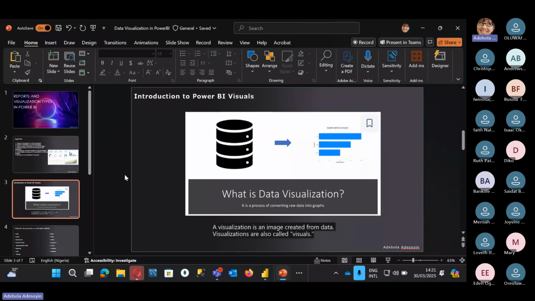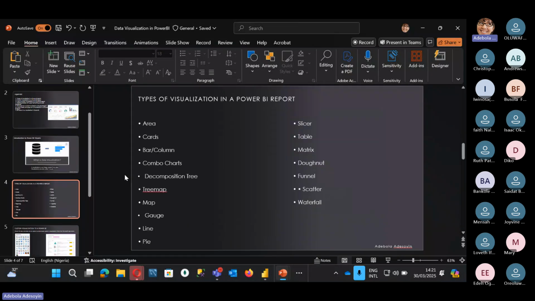Introduction to Power BI visuals. We've already discussed what data visualization is. Here it says it's the process of converting your raw data into graphs, into different charts. It's like an image that is created from the data, as Winnie said the other time. So they are called visuals. Visualizations are also called visuals, and they are composed of various charts that we have in Power BI. So there are different types of visualization in Power BI.